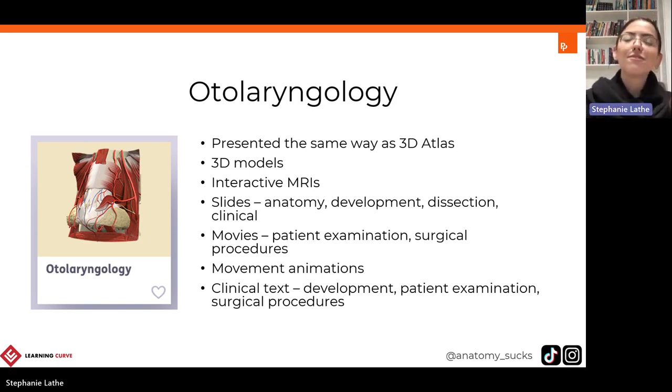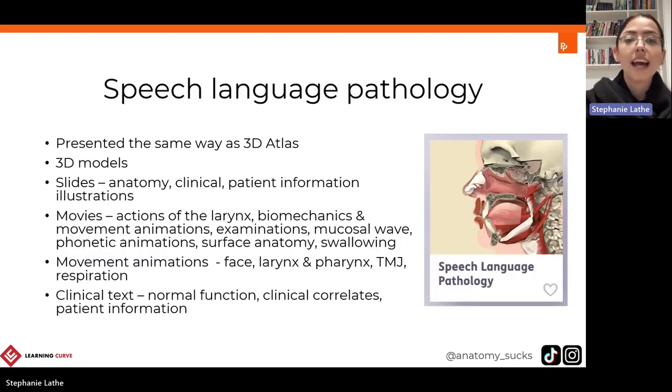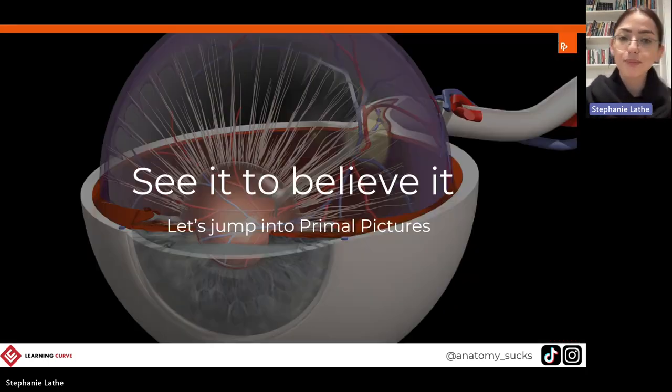And lastly, we will finish off with speech language pathology. Now, this again is presented very similarly to 3D Atlas if you've used it before. We again have 3D models, slides, movies, animations, and clinical text relating to speech language pathology. I don't think it's necessary to go through it in detail now because we will go through it in detail when we jump into the platform.